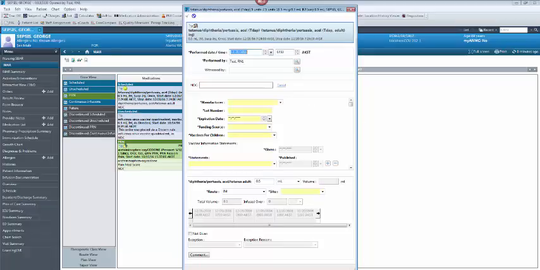Next, you will see the documentation form. Everything highlighted in yellow is required for vaccine documentation. Let's review these fields one at a time.